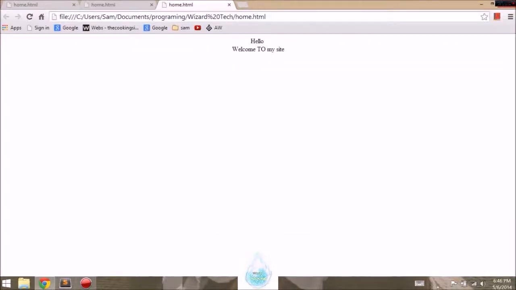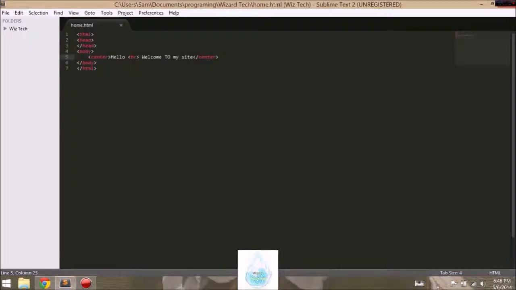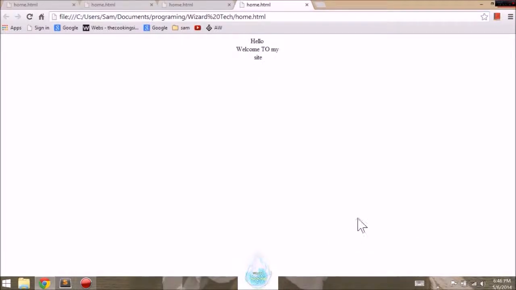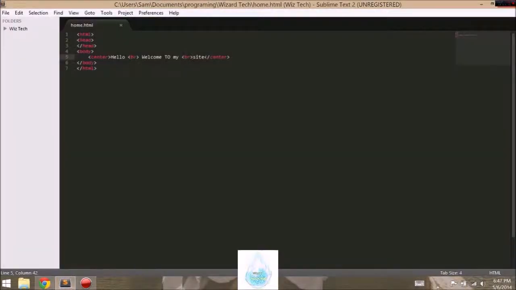It breaks everything from wherever we put the break tag, and puts everything else below it. So if we put a break tag over here, you'll also notice about this tag that it does not have a closing tag, and this is the one that I was talking about. So, hello, welcome to my site, but we don't want a break tag over there. This is the exception that I was talking about in the beginning, the exception to having a tag that doesn't have a closing tag, as you can see.